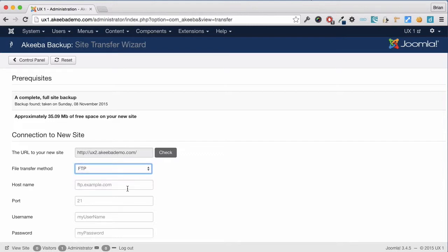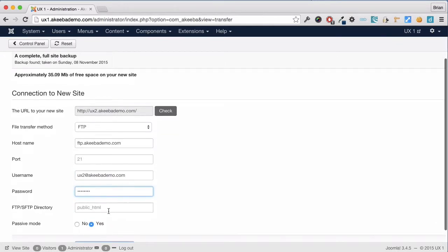First, I need to enter the FTP hostname of my new server. I then need to enter the FTP username and password. And then the actual directory on the remote site that I am going to install this website in.